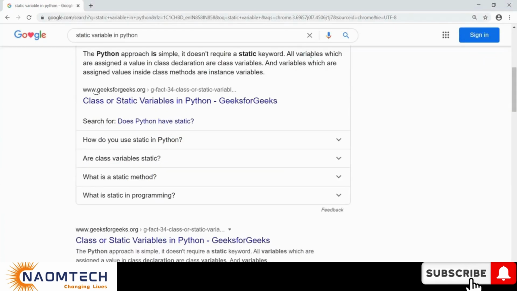All variables which are assigned a value in the class declaration are class variables, and those inside methods are instance variables. Can you see that? And you can see so many scenarios, like on Stack Overflow, or you can see the official Python documentation. This is what it is all about: static and instance. You get my point?